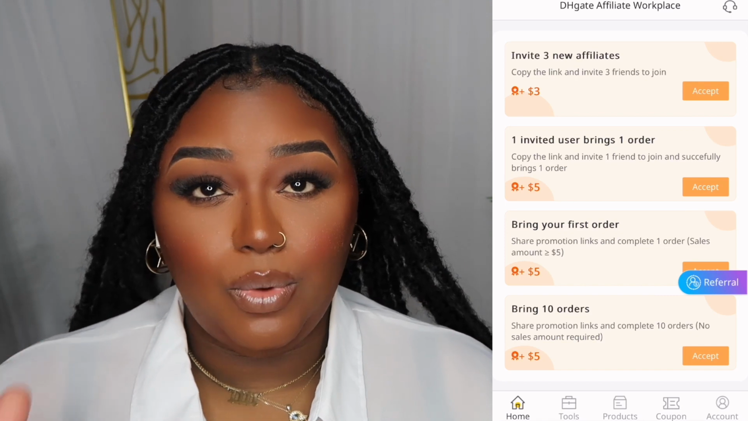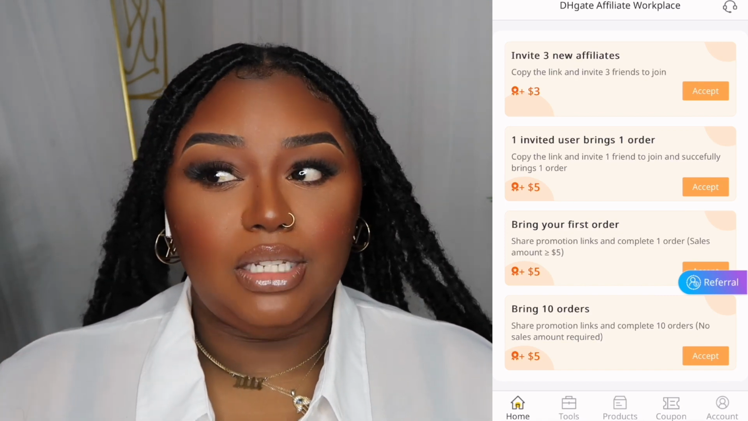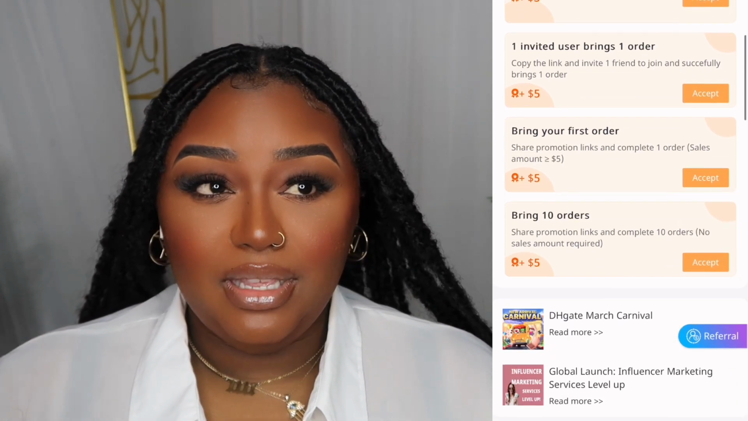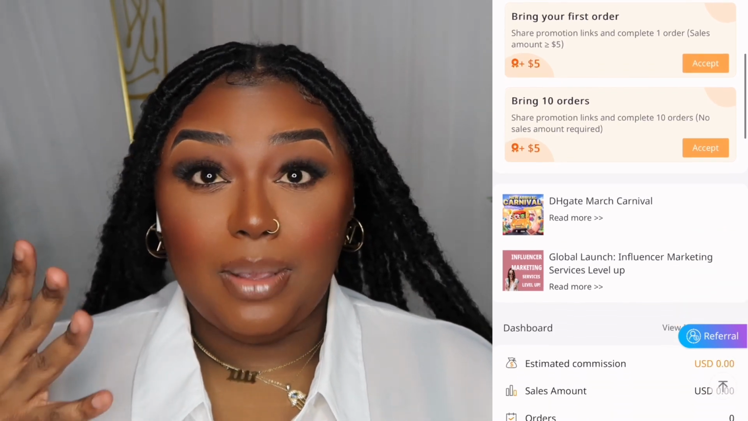Once you sign up, it's going to tell you to enter your workplace, and you're going to enter your workplace, and this is where all of your affiliate stuff is going to be. It's going to show what people order, how much commission it was, and when your commission will arrive.